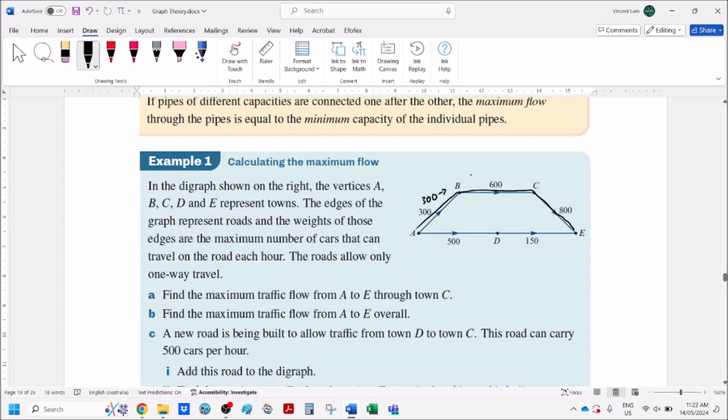From B to C, there is a road that allows 600 cars. However, how many cars have gotten to part B? 300. So that means there's going to be 300 cars still going through. Yes, this road allows up to 600, but only 300 cars got through the first path. So going down from C to E, there's going to be 300 cars as well. So the maximum flow from A to E through town C is 300 cars.